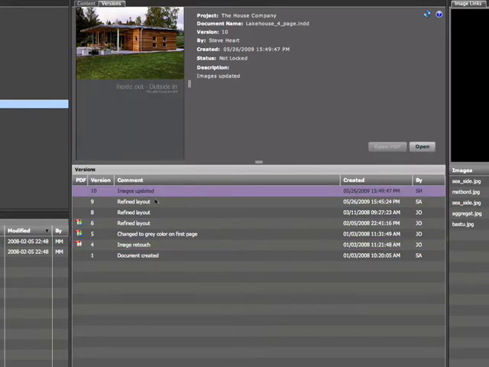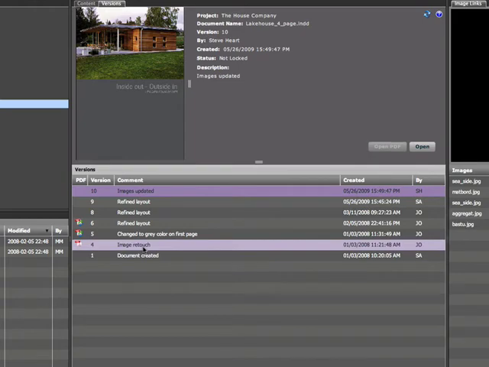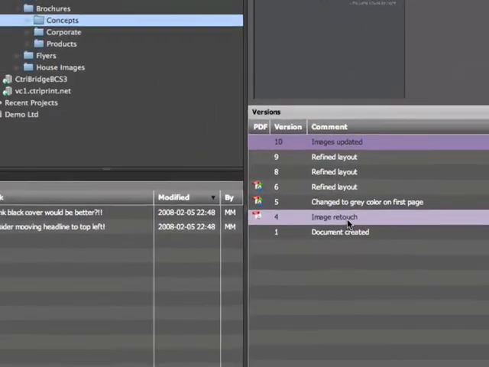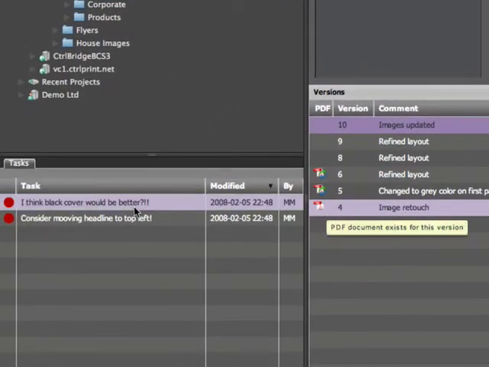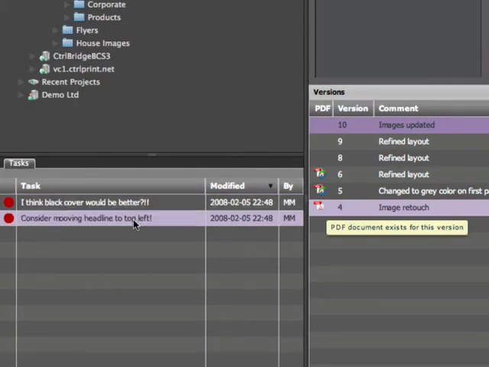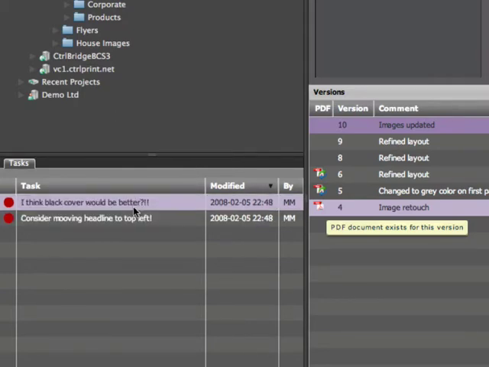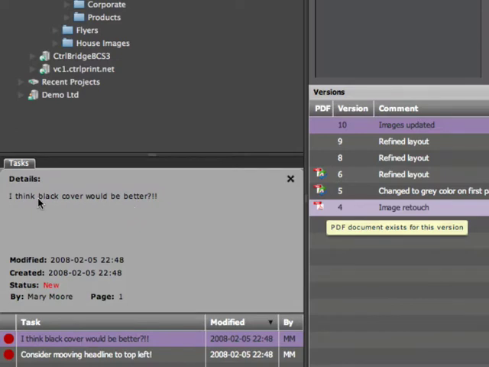In the CtrlBridge Tasks panel, the art director can see the different tasks that have been assigned to the document. In this case, another member of the team has entered 2 tasks. The red circle indicates that these tasks have yet to be acted upon. In this case, Mary Moore thinks the cover might look better in black and offers an idea regarding the headline placement.